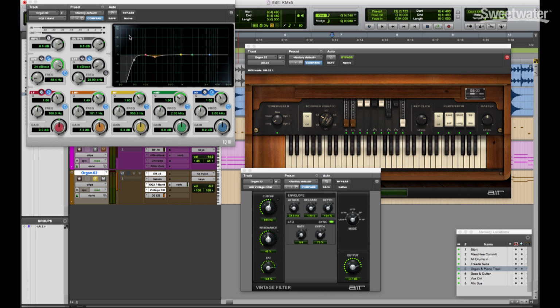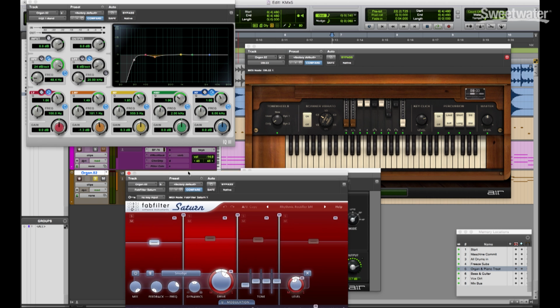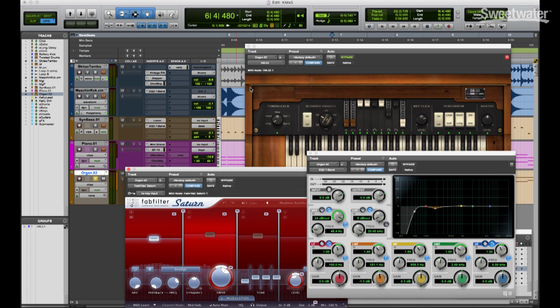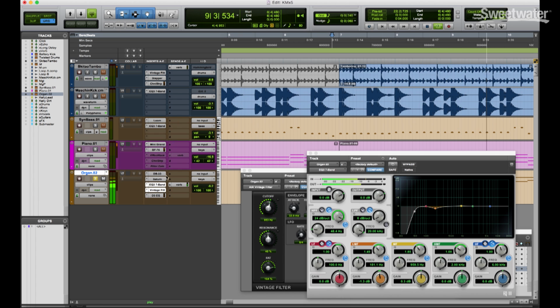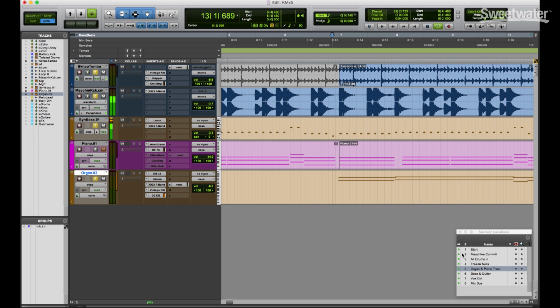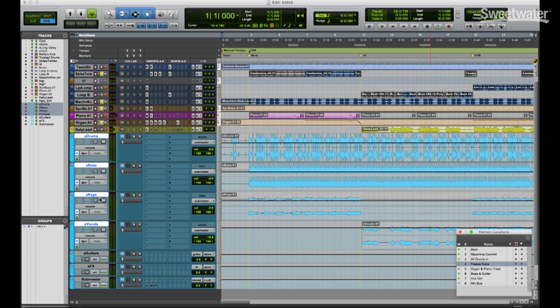I've also got a plugin from FabFilter called Saturn, and this is a really interesting multiband saturation plugin. So we can really change the texture of this organ quite a bit here. Okay, so really starting to get a different idea of what's going on there.